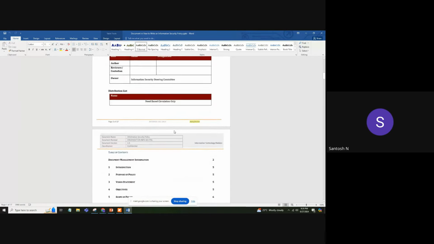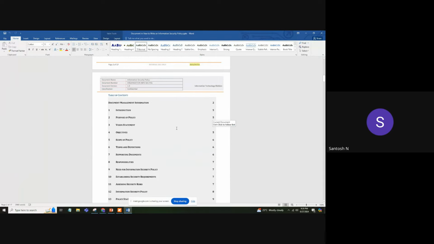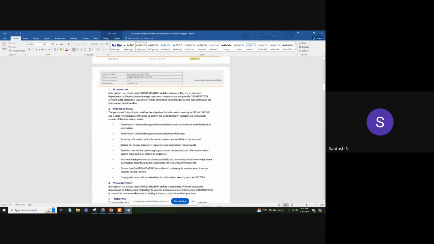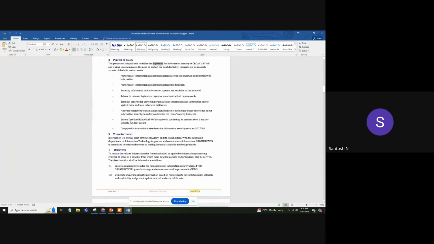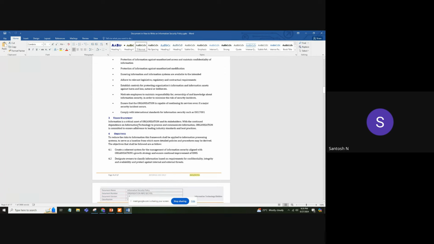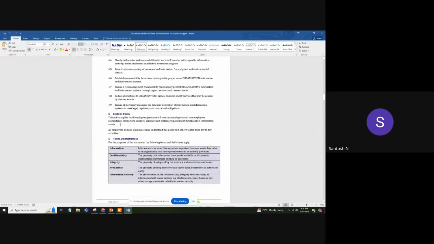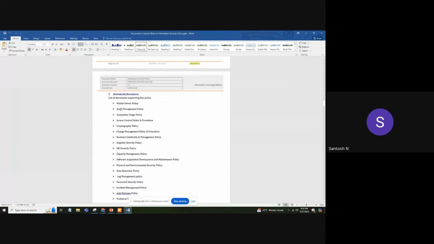So this is a very small information security policy. If you see that, it has the purpose of the policy. The objectives are very much important. This is where it is trying to create a structure, create a boundary, and create the end goal of this document. So what are we trying to achieve with this policy? Then the scope, and then the supporting documents.